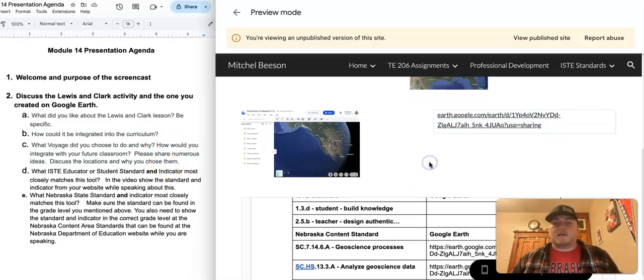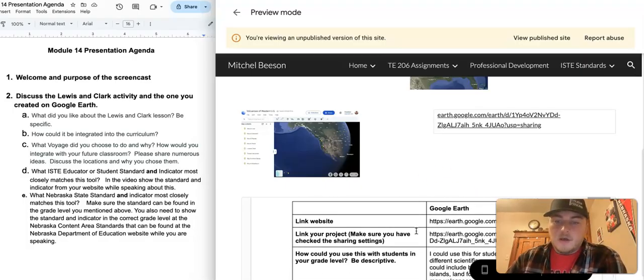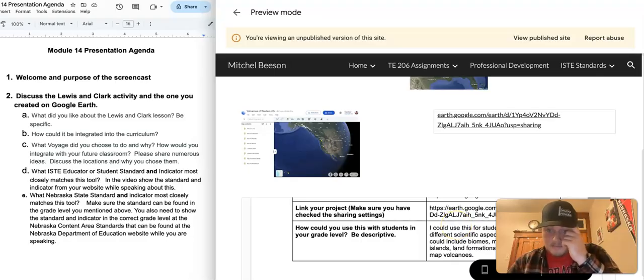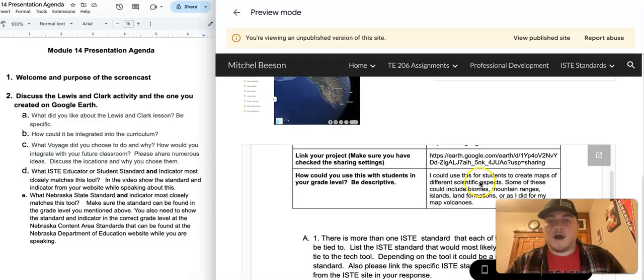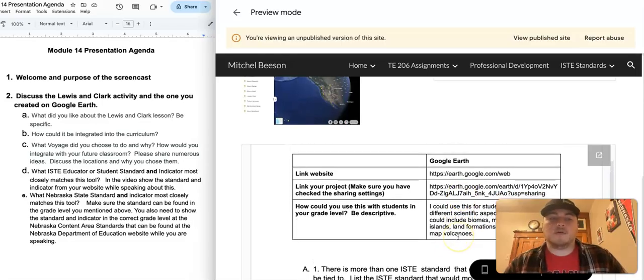Integrating that, it'd be cool to have students go through and make their own map. You could use it with, I said it on here, biomes, like where certain animals are. You could do volcanoes, you could do land masses, you could do a lot of things. You could do land features. Let's see, what else did I put? Mountain ranges, islands, land formations, just a lot of options for what you have your students find.